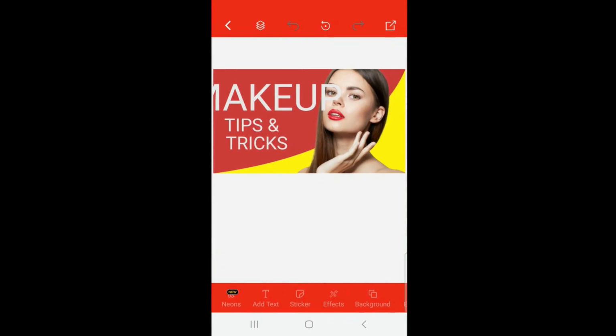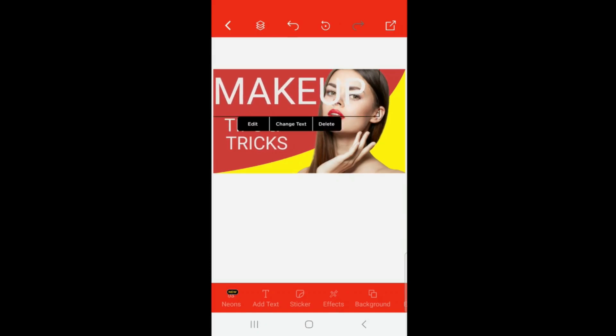You click and then you wait. Your data has to be on because it's actually going to pick from online. So your data has to be on. And then, guys, wow, this is how the thumbnail looks. You have the option to add your own text. So you can add your own text here.